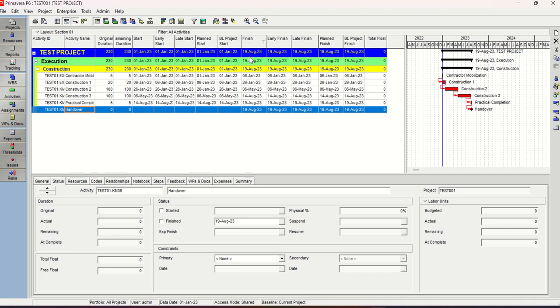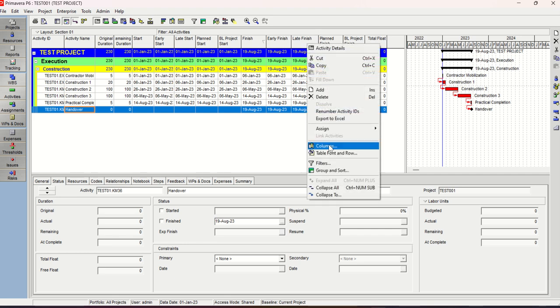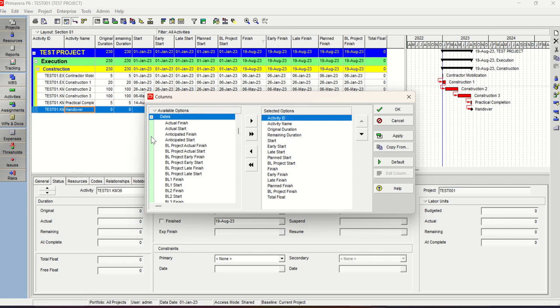Today I'm going to talk about some of the important date fields in Primavera P6. If you right click on the column and click on the dates, you can see lots of different dates. We don't need these dates all the time, but we need some of the significant date fields all the time to do our analysis properly.